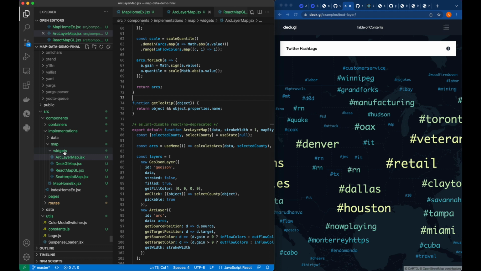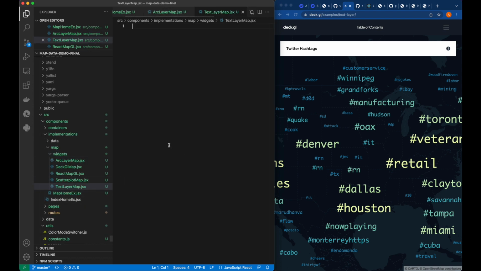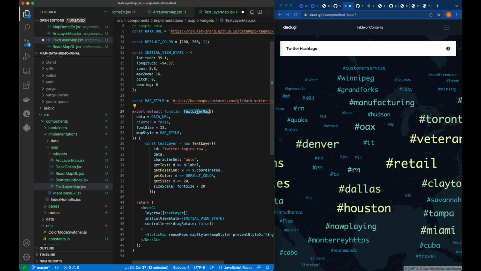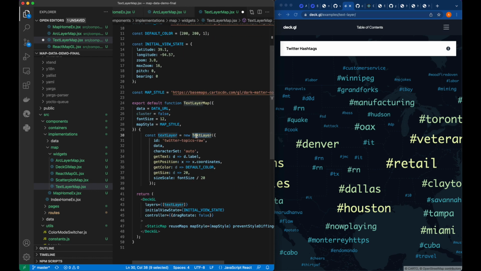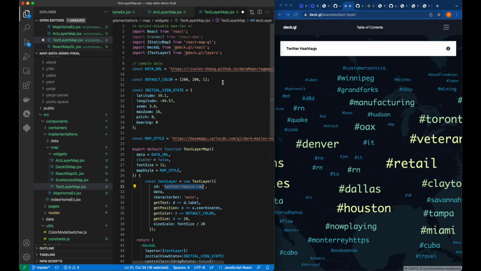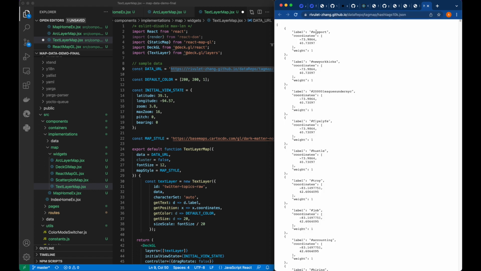Now the text layer in our project, textlayermap.jsx. Here is the text layer map, and it's quite similar to this. The only big difference is that we are importing a text layer. ID could be anything. Let's take a look into the data. Here are the hashtags, ten hashtags, each with a label, coordinates, and a weight given to it. So coordinates has the value and the label.